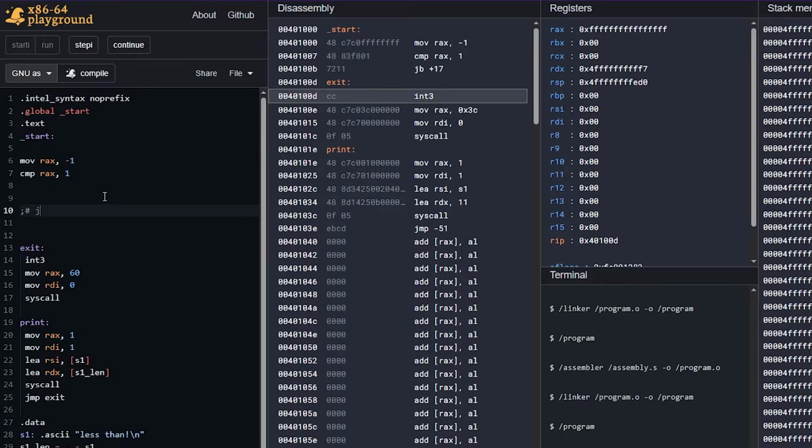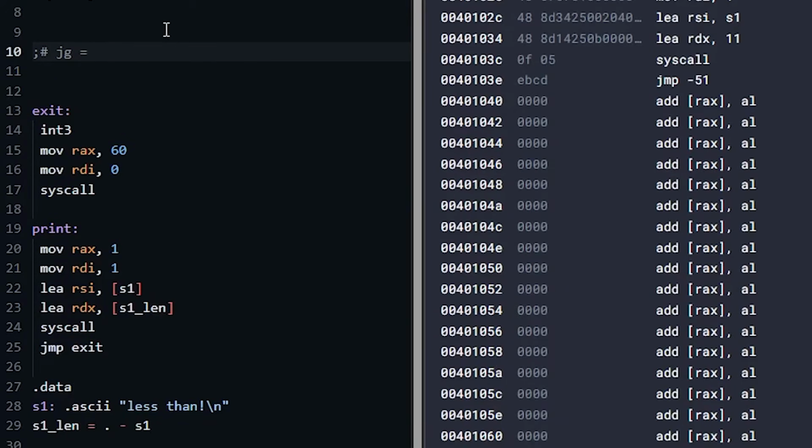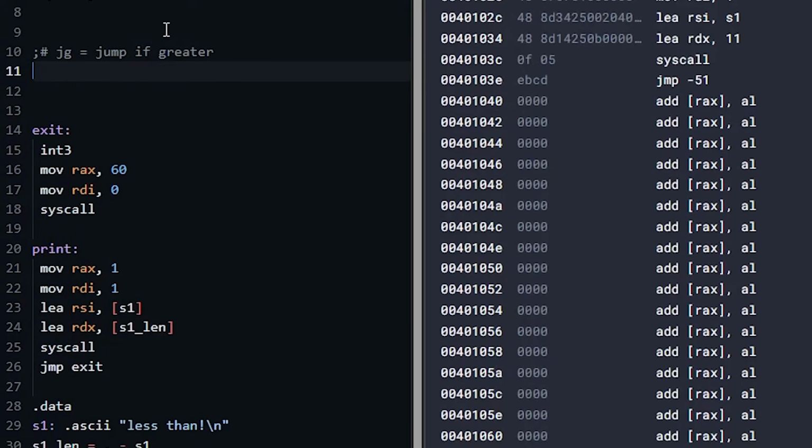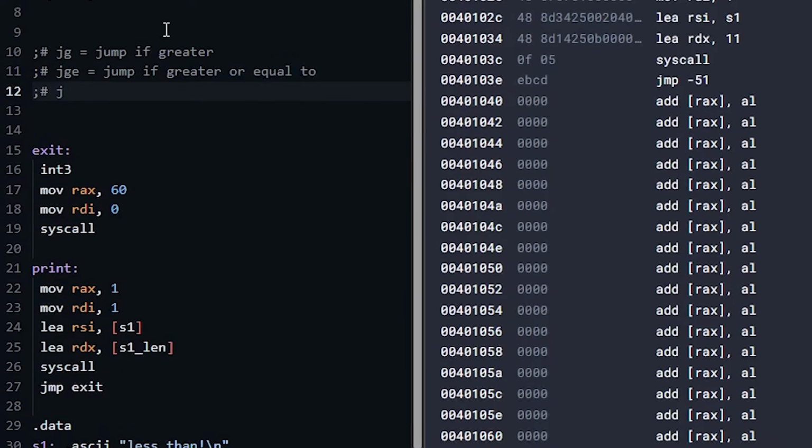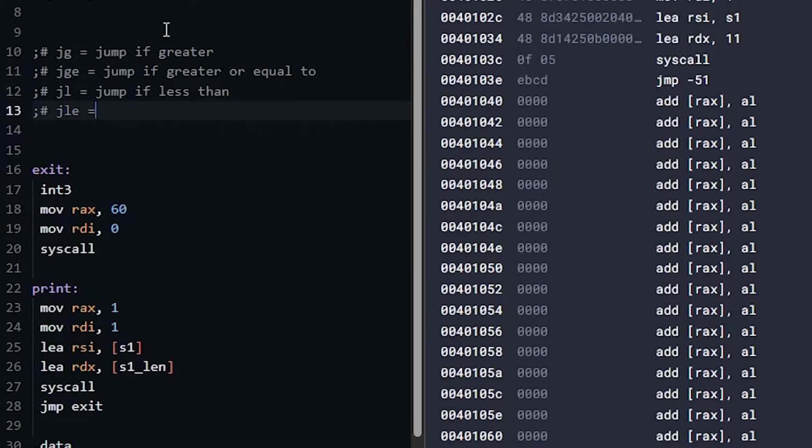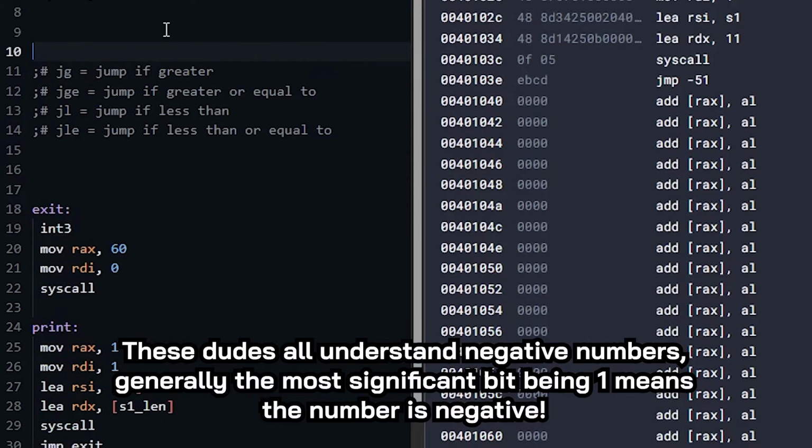So we have jump if greater than, which is signed, jump if greater. We have jump if greater than or equal to. We have jump if less than, jump if less than or equal to. And these are signed, okay? So we can use negative numbers, they work just fine.